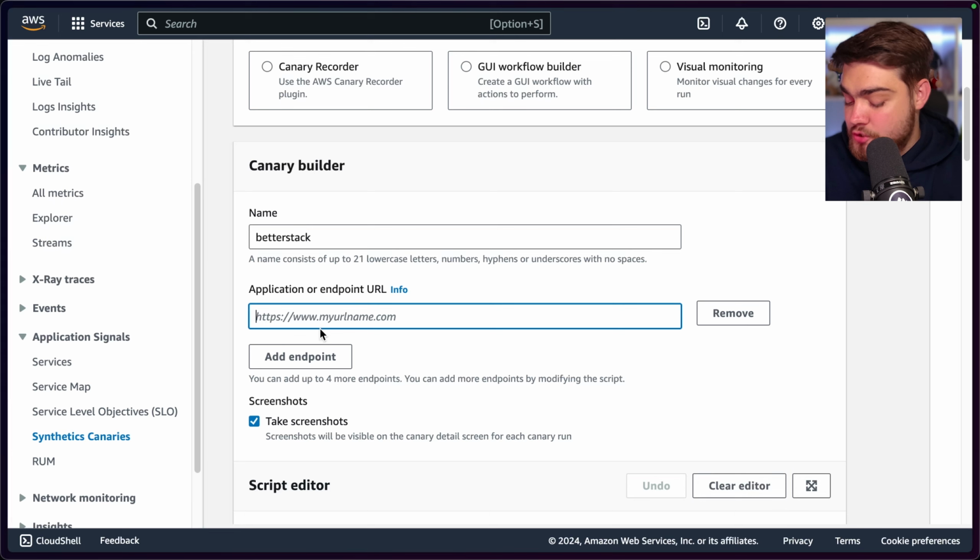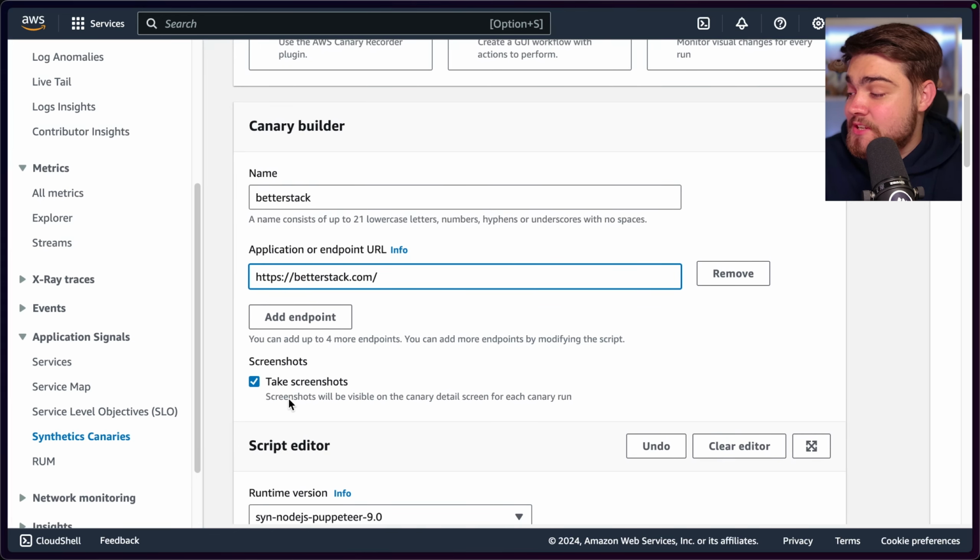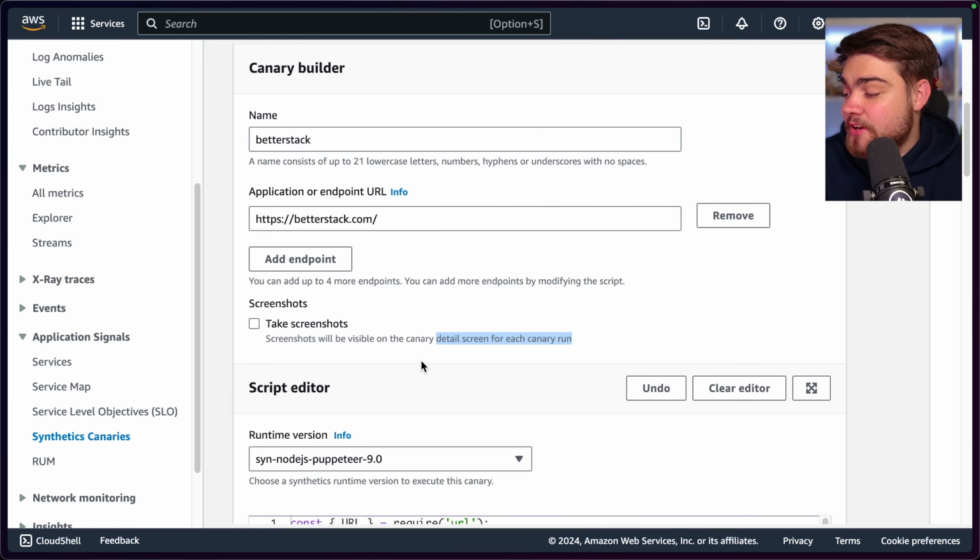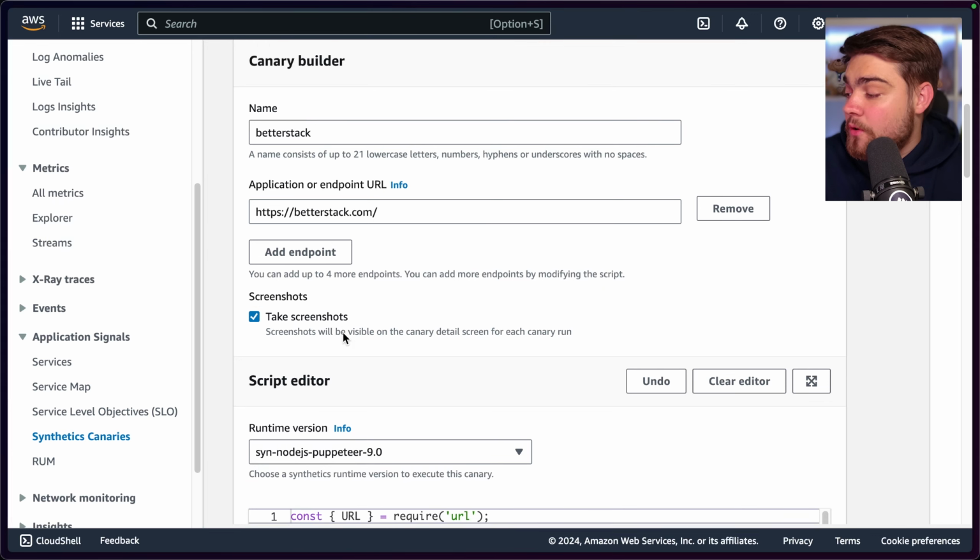And it's going to say application or endpoint URL. This is where you can paste in your API endpoint. For me, I'm just going to be monitoring a website here. So I'm going to paste in the BetterStack URL. As you can see, you can actually get it to take screenshots on each canary run like so. So you could tick that or untick that.